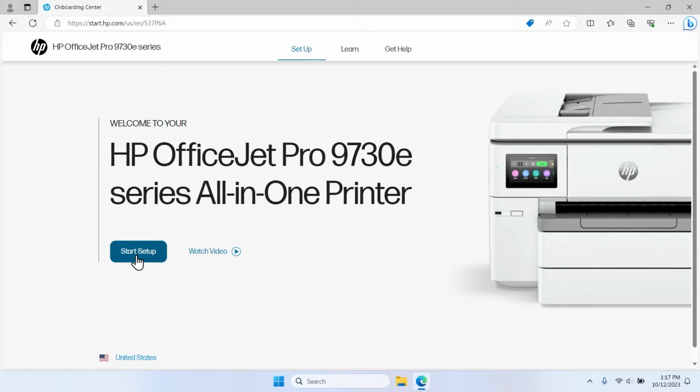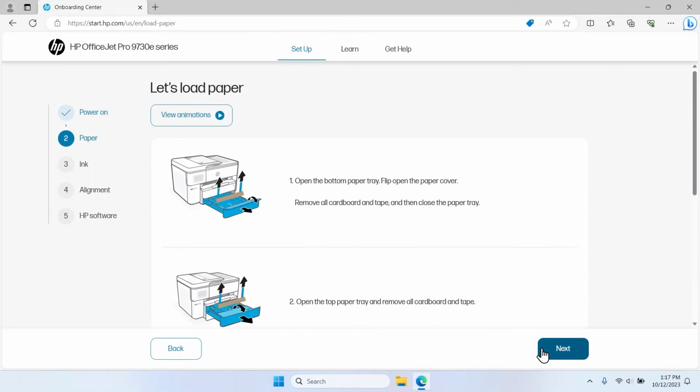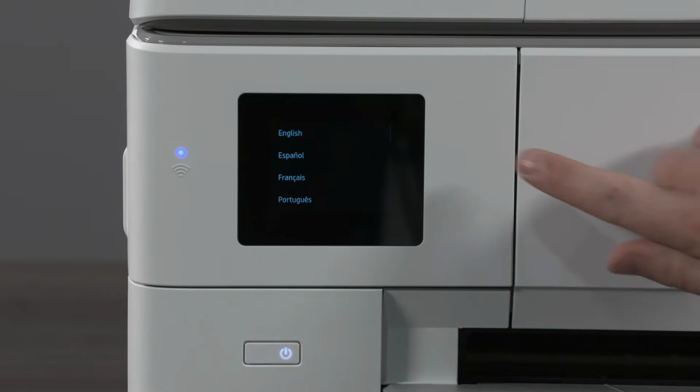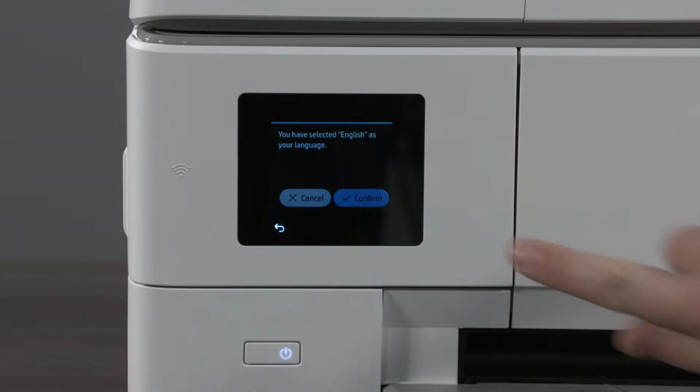Simply click Start Setup. From here, the setup site walks you through the steps to power on the printer, load paper, install ink, complete an alignment, and download the printer software. After each step is complete, select Next to move on to the next step. On the control panel, select your language and then select Confirm. Select your country or region.